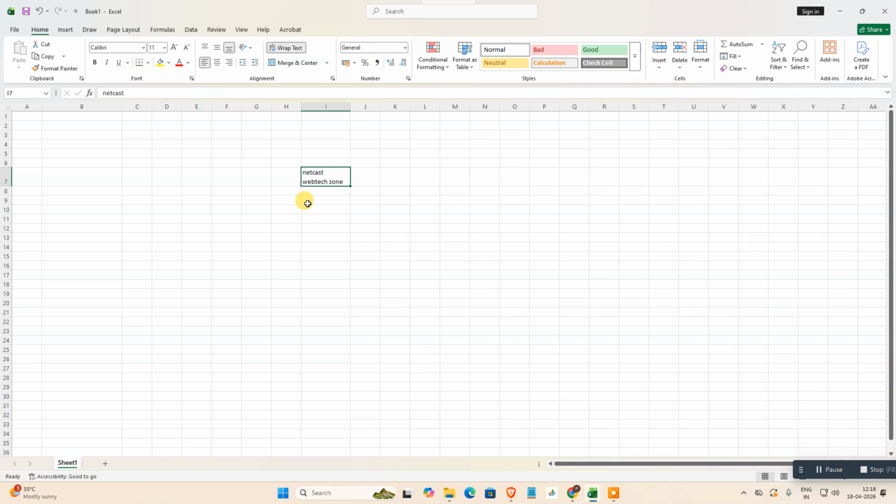So let me recap. First you need to write your first line or letter. Okay, now hit the alt key and hold it on your keyboard and hit enter. Now just release both and write the second line. Okay, and hit enter.